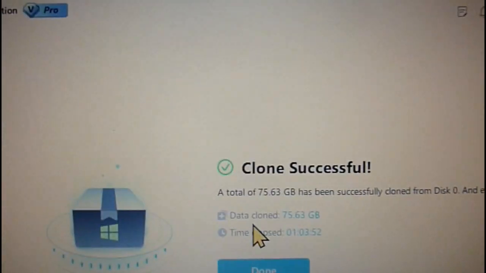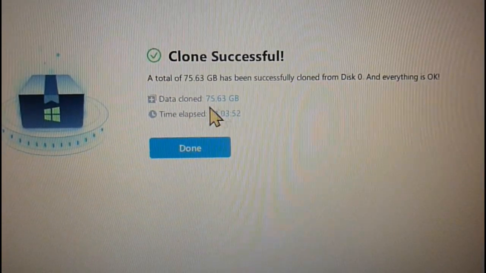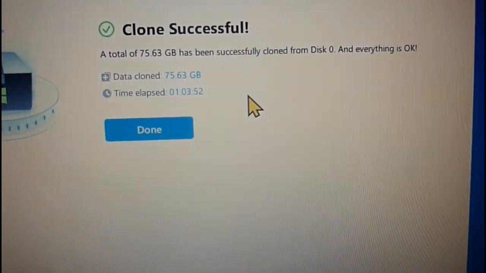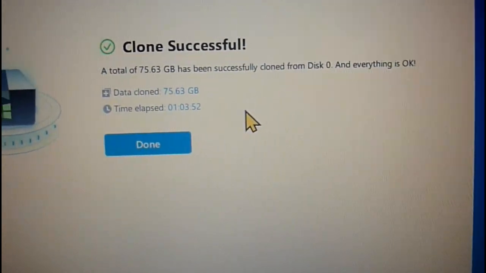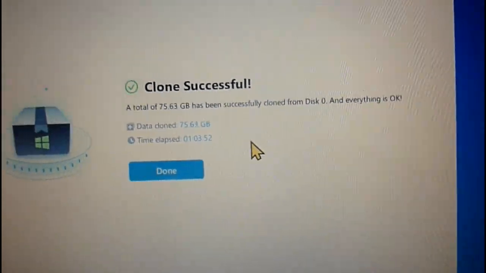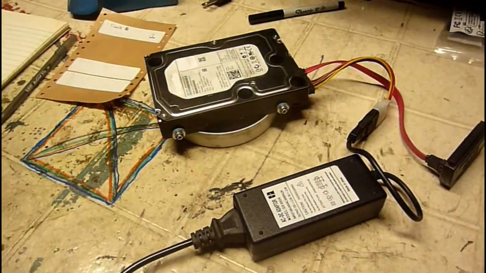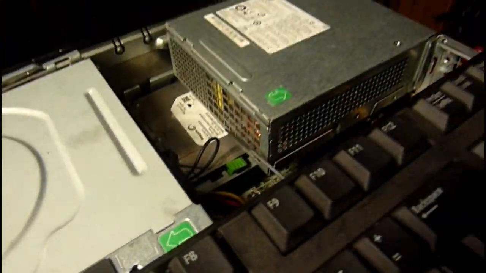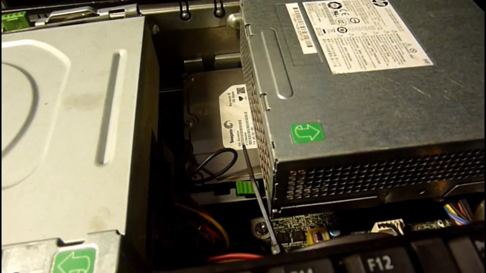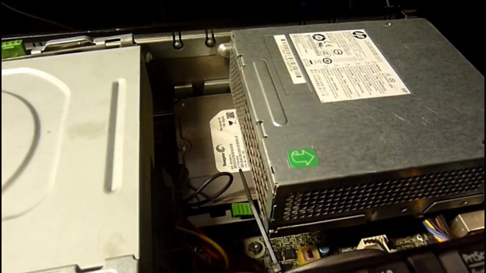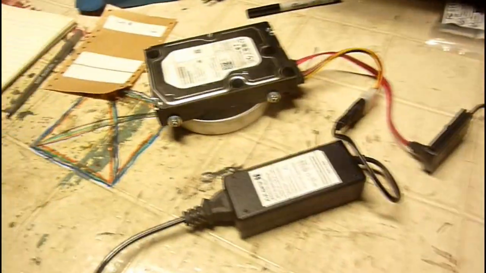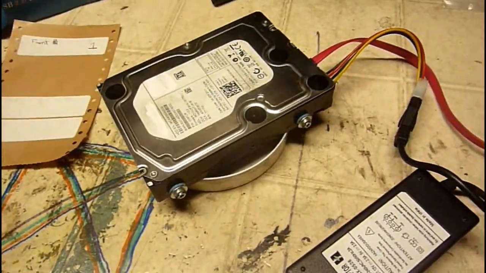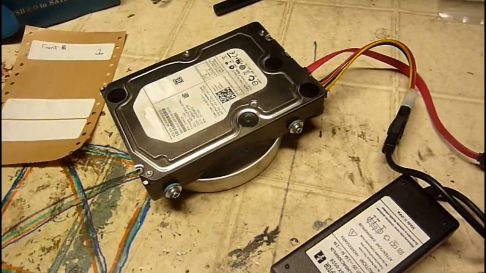Hitting OK. It says clone successful. A total of whatever has been successfully cloned from disk 0, which is the one in the computer right now, and everything's okay. So that's good news. So now all I have to do is put my drive back into the computer, put my original drive back up on the shelf, and everything's okay. So I'm going to put this drive in there, and then I'll show you that it works.